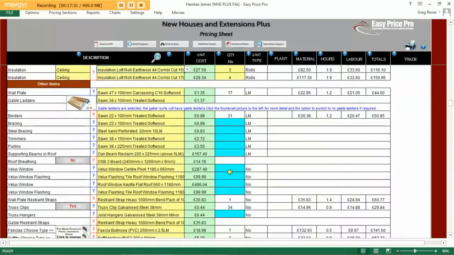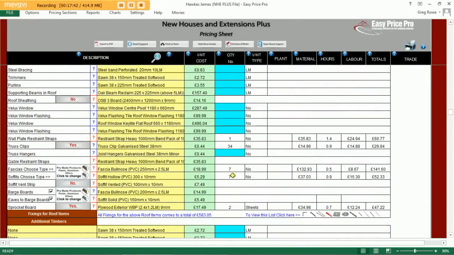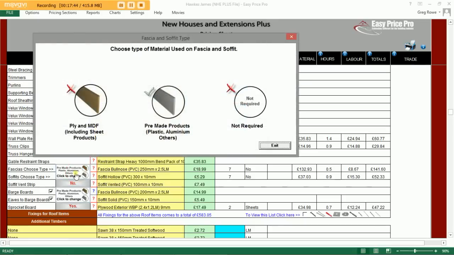Should you require any extra timbers or bracing, you can enter the length required into the blue boxes, as well as perhaps a roof window, Velux type or keylight type. Your fascias and soffits have all been calculated for you, and again you can change the type of product you wish to use by clicking on the small box.